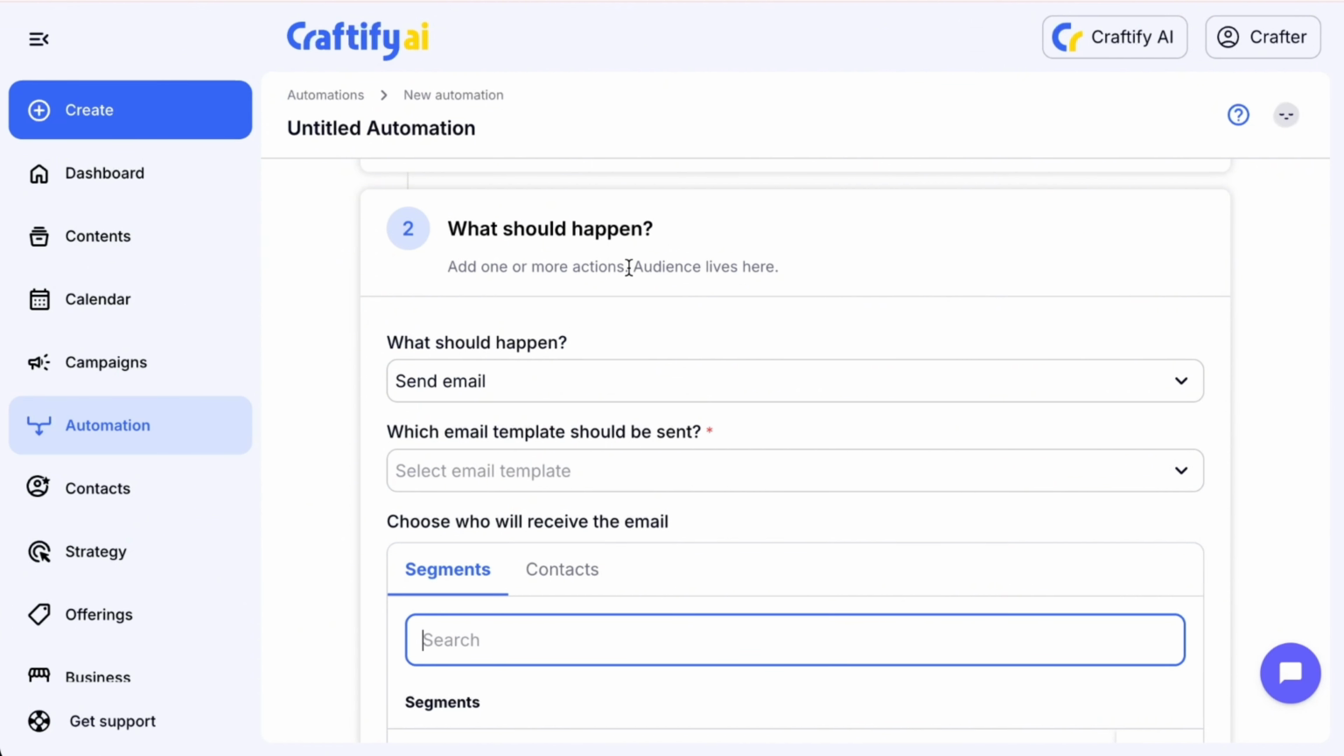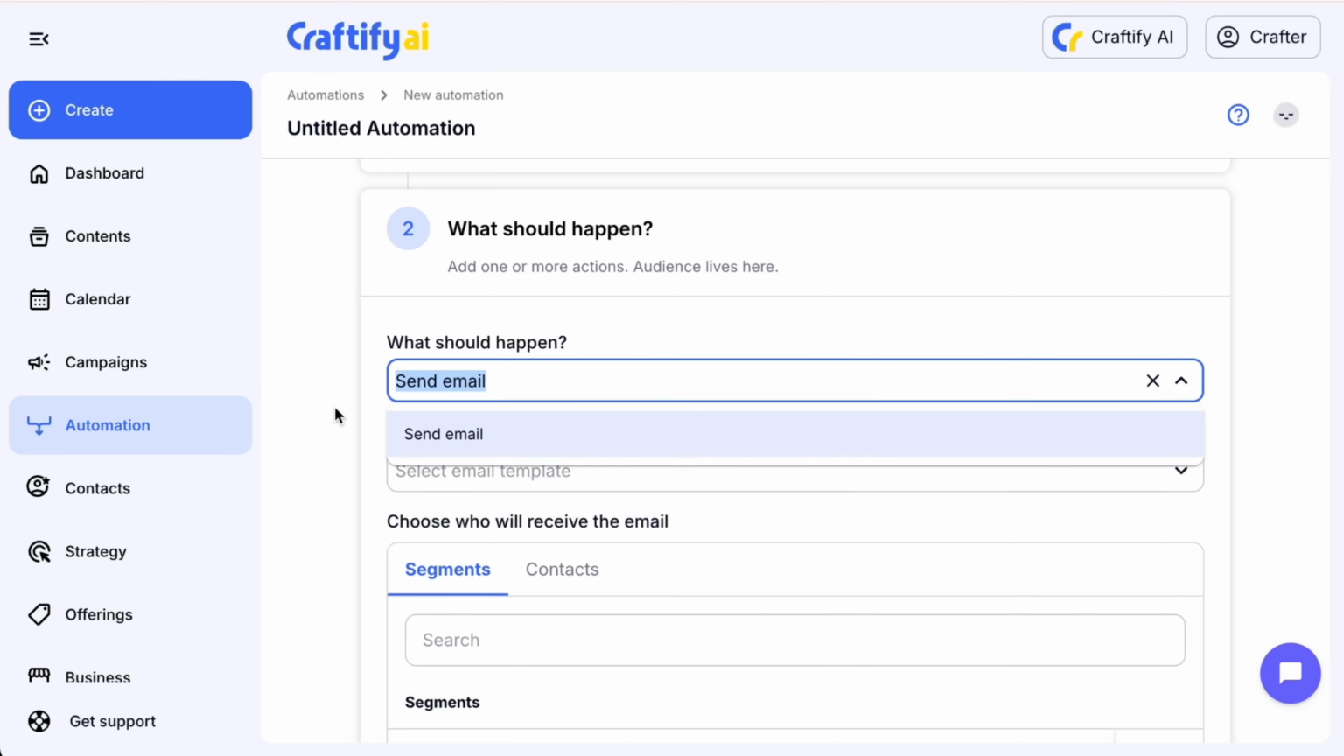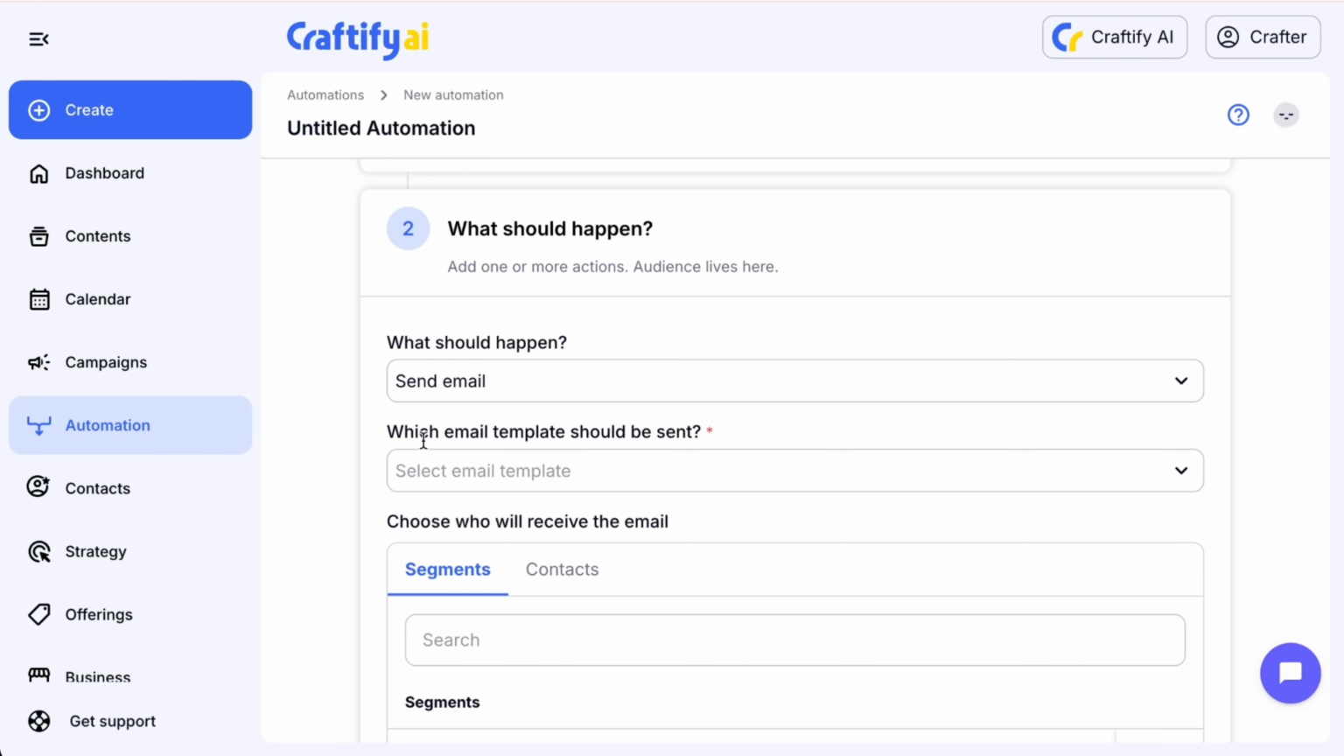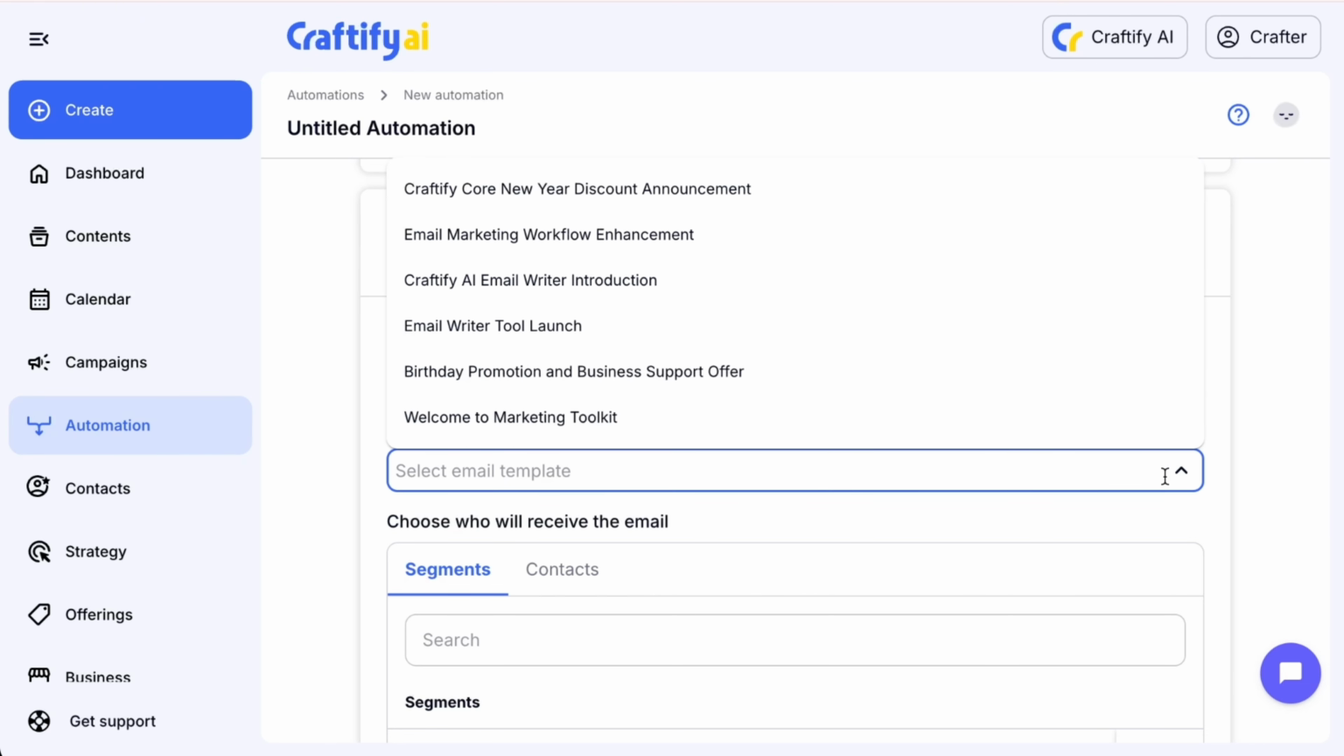All right, now you'll see what should happen. So when New Year happens, what should be happening here? So we're going to choose to send an email. However, in the future, you'll see other different types of automation that can come along. All right, now we're going to choose the email template that should be sent. So I will choose, here we go, there's my New Year discount announcement.